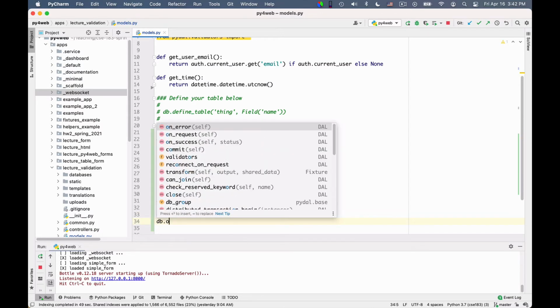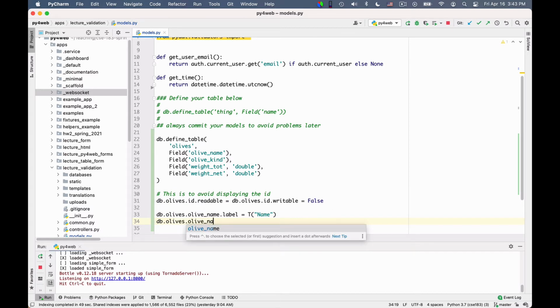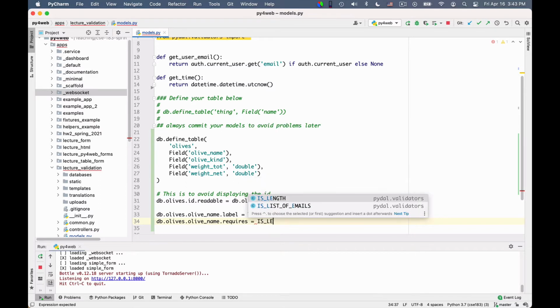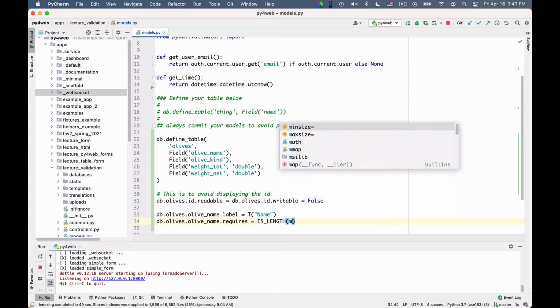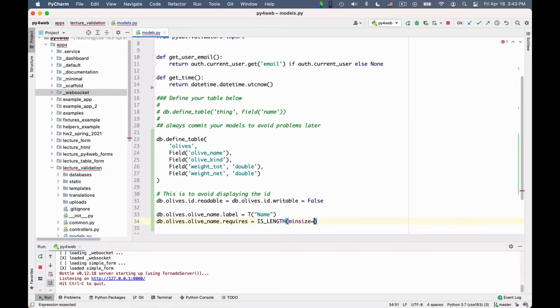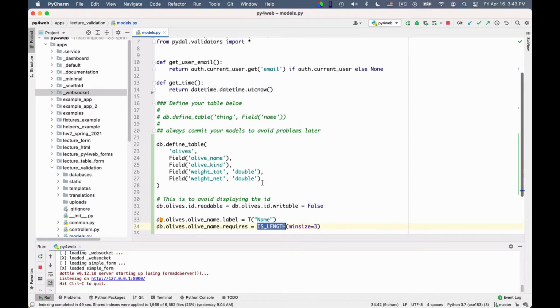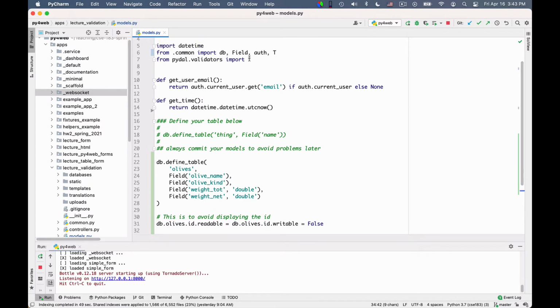So I say db olives olive name requires. The requires fields enable you to specify conditions that are checked every time you use a form for insertion or editing. And so I check that is length has a min size of 3. So every name has to be at least 3 characters long. So this is a validator. It's imported from PyDAL validators import star. So that's where the validators are imported.